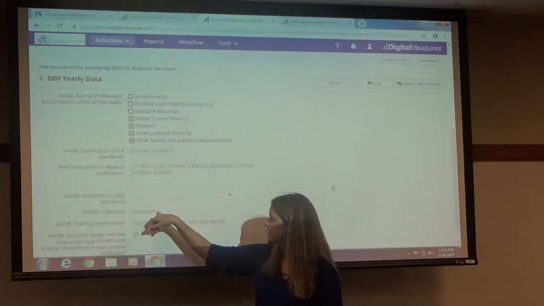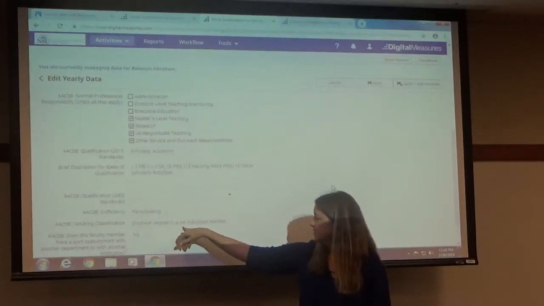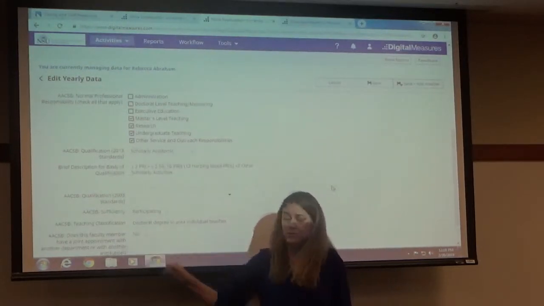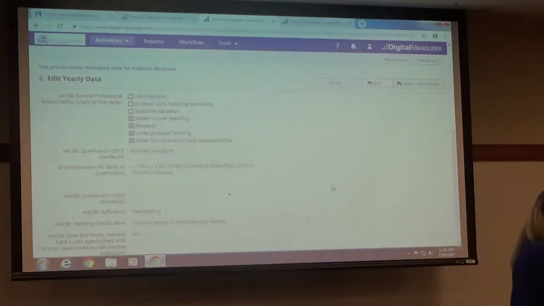All full-time faculty are participating. And then this is just your teaching classification, and do you have another joint appointment. So this isn't really a screen you have to worry about. I maintain it on behalf of you, but you are able to log in there, and if you see something that doesn't look great to you, other than the rank, give me a shot before you edit it, and we can talk about it.